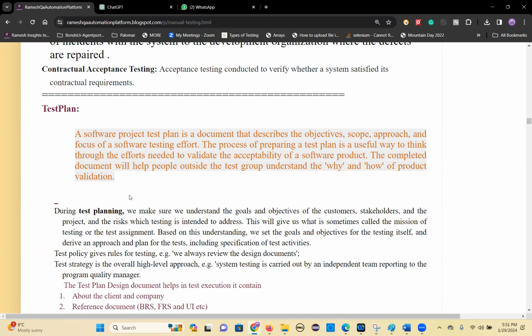So why do you need a test plan? It is very useful to find whether the product is validated and all the acceptance criteria is met. If you want to ensure it is working fine, you need a test plan for every new feature.